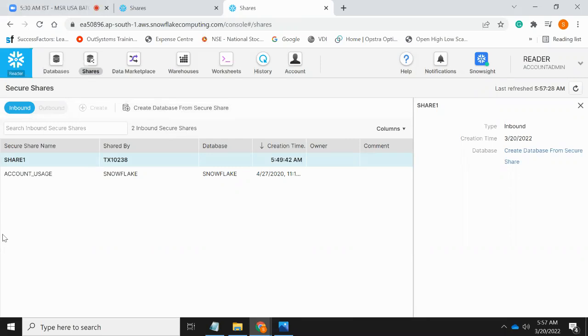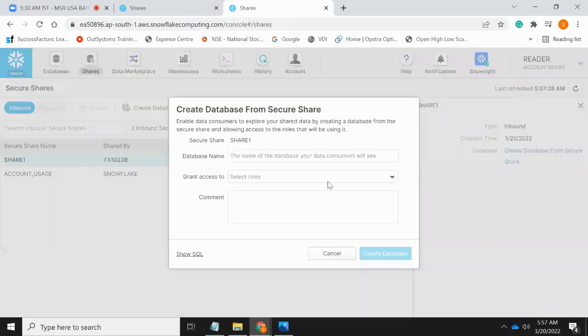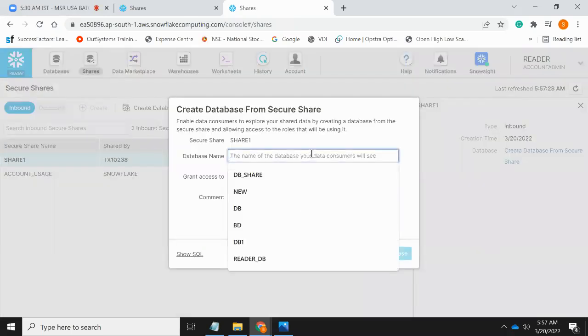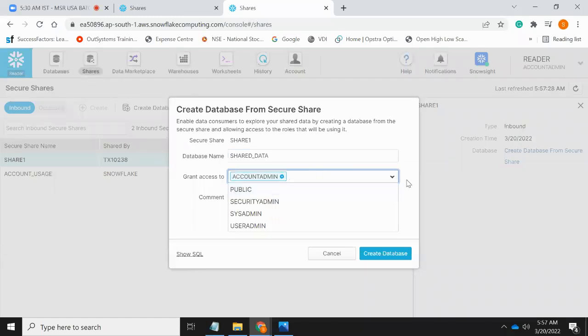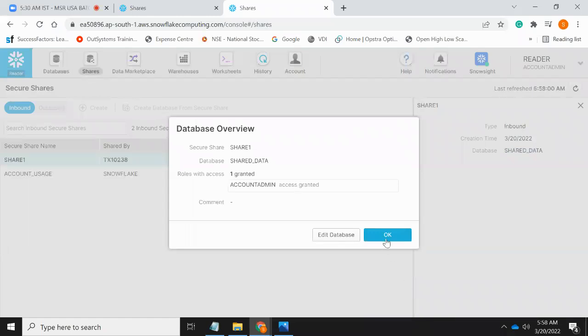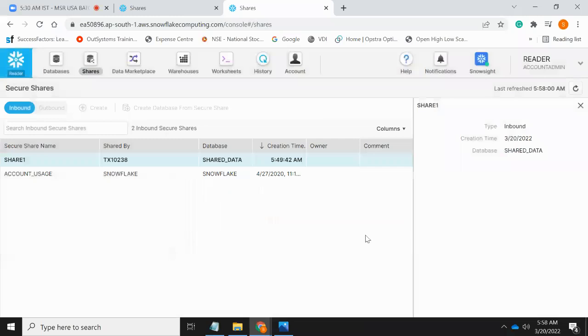What we need to do is create a database. Click on that and then create a database. The database name you can give anything, shared data. Coming to the account admin, give the access to account admin, create the database, and click OK. Now the database is created.